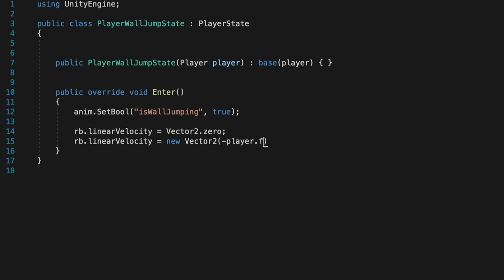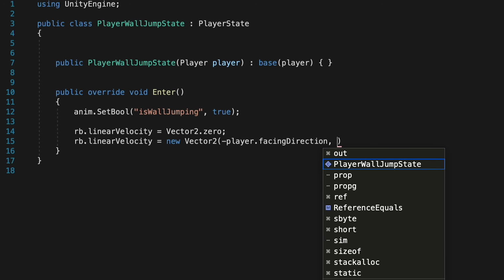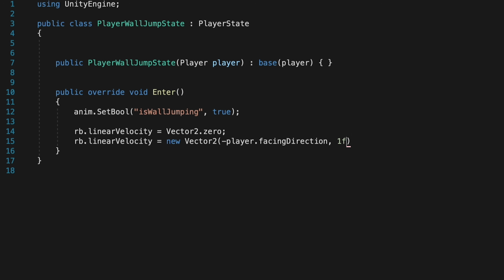And it's essentially just going to be the opposite of the direction we're facing because we're looking at the wall right now. So we'll take the negative or inverted version of our player's facing direction. And then for our y, we're just going to put a 1 here. That way it will always go upward. We can then multiply it by our player's jump force. It'll be just as strong as our normal jump.